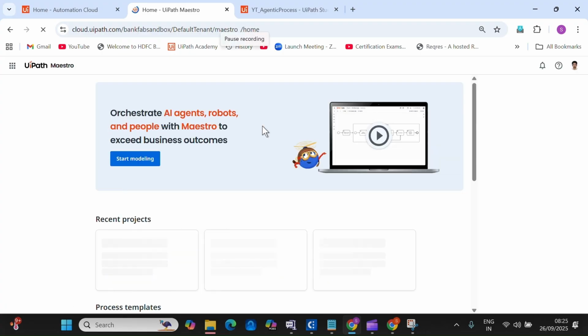Similar to a process from Studio, it will be the same process when we are submitting it from Maestro also. Let's go back to the automation cloud and I'll show you where you can actually see the package and how you can add it as a process. It will be an agentic process. So I'll go to the home page first.